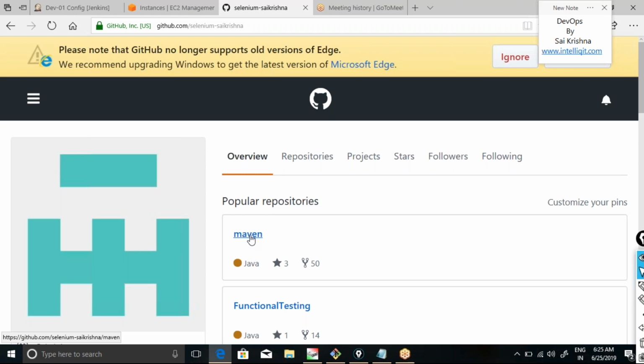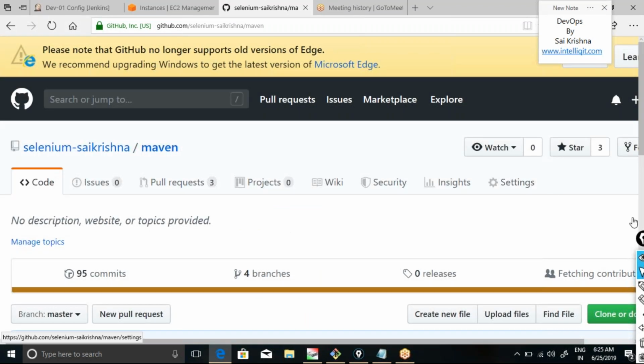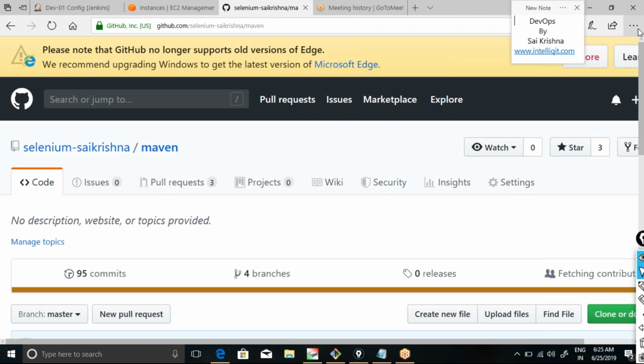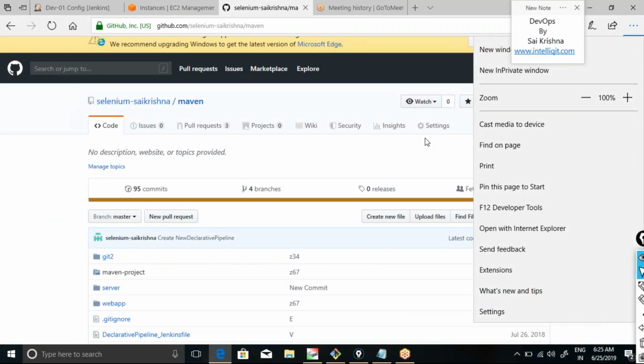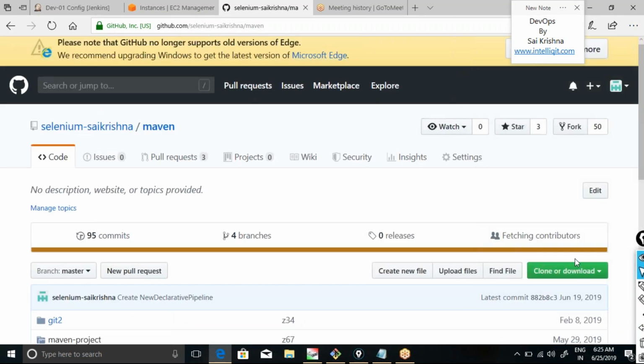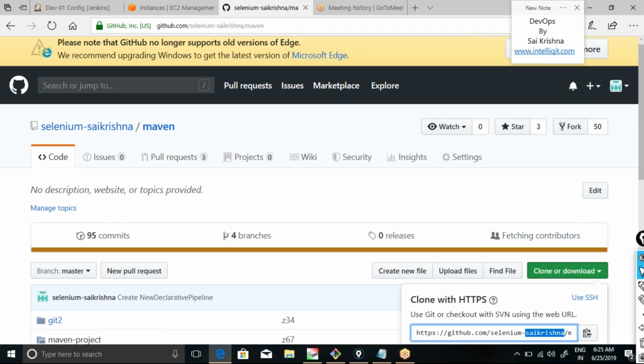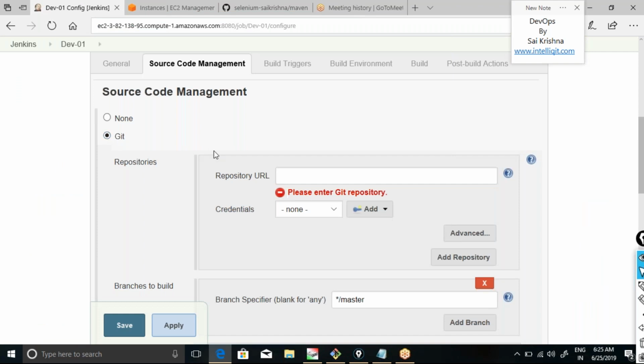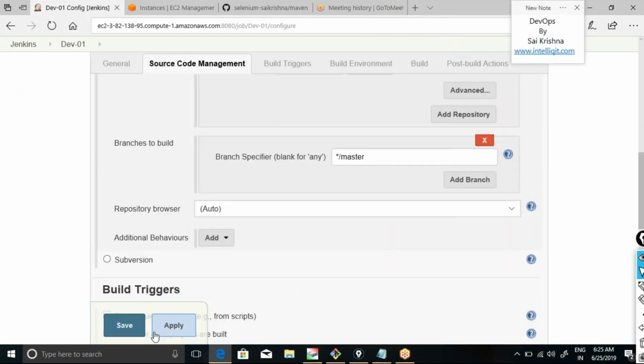Imagine that this is just done by the developers. Developers are creating some code, uploading that into the repository and giving you the URL. So just click on this project. Once you click on the project, all you have to do is click on clone or download, copy whatever link is generated, and we should ask our Jenkins to download that. So click on Git and paste the URL over here. Once it is done, click on apply.